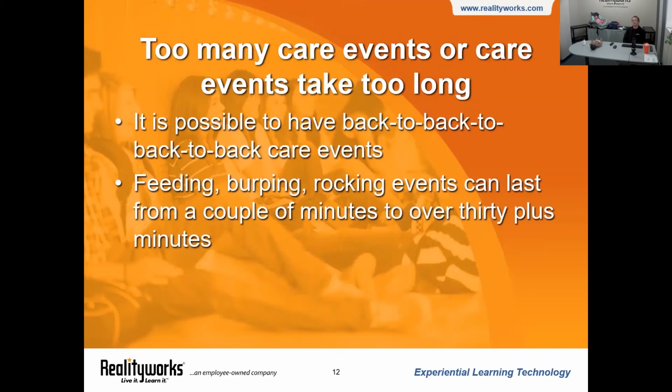Now, another common question you may get is that the baby is asking for too many care events or the care events take too long. It doesn't matter if it's an easy, medium, or hard schedule. Yes, you can certainly have back-to-back care events. That is very, very common. Any of your care events, like the feedings, the burpings, or the rocking events, can last anywhere from a couple of minutes to over 30 plus minutes. So if a student says, I fed this baby for over a half hour, yeah, that you probably did. That's not uncommon. Again, it doesn't matter if it's an easy, medium, or hard schedule. You can have 30-minute feedings. You could even have 45-minute rockings.